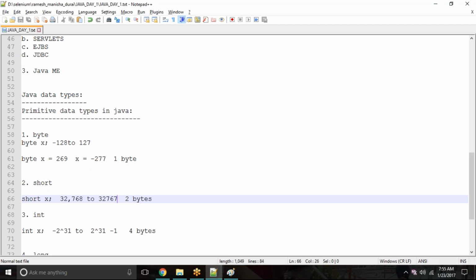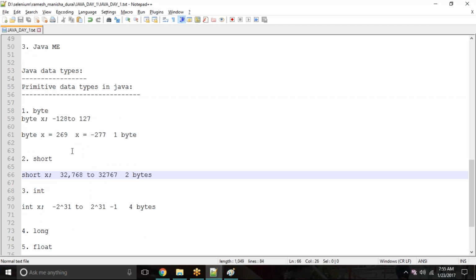Okay, so this is 767. So a byte can hold from -128 to.